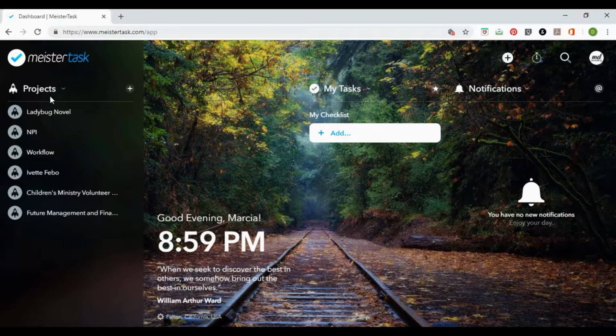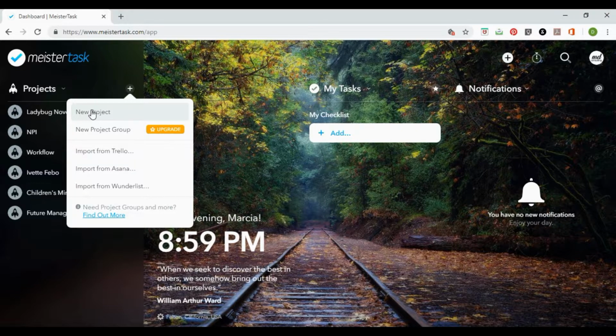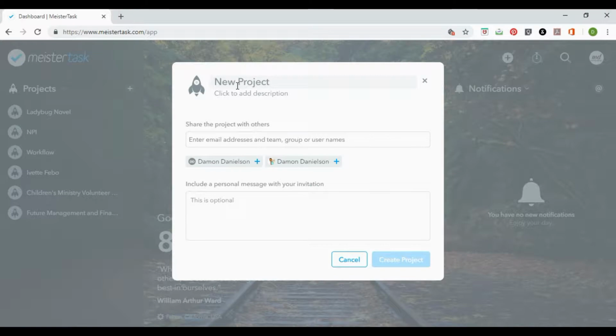Once you've signed up, you'll see this screen. And you'll want to click on the plus sign to create a new project. Then you'll identify what your project name is. In this case, we're going to choose project management. And then you also have the option to add a description.